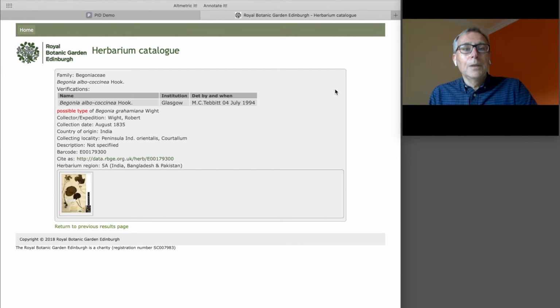So now we're off to the Botanic Gardens in Edinburgh. And this is their database page for that plant specimen. Again, a bit of a data dump, with a link to the picture. And again, there's nothing on this web page saying, hey, there's been some research done on this specimen. It's been talked about, it's been cited.